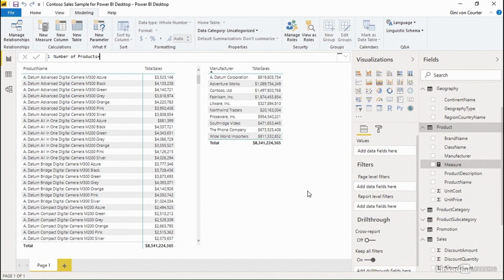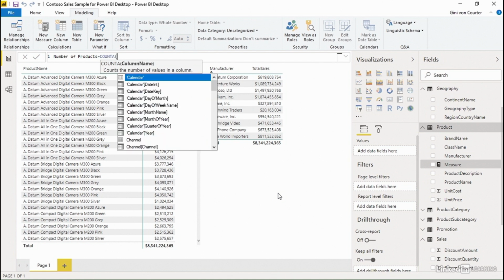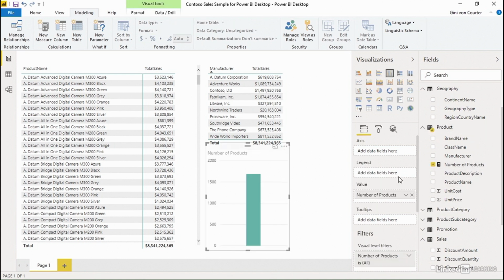Number of products equals, and I'm going to use first count. But before we do that, count counts the numbers in a column. If I'm going to choose a column like product name that won't have numbers in it anyway, I then should choose COUNTA. That's another possibility. So I'm going to choose COUNTA, hit the tab key. IntelliSense helping me out the whole time. I'm going to go to the product table, and under product, I'm going to choose product name and close my parentheses.